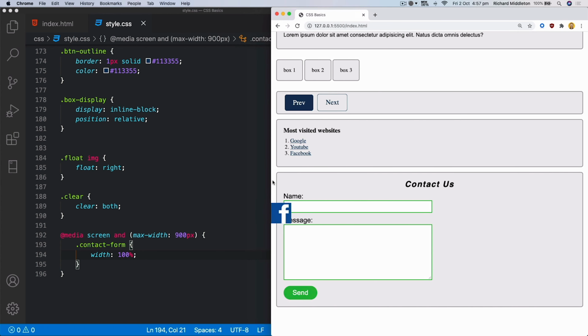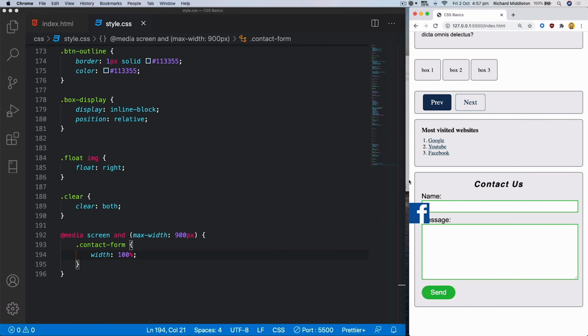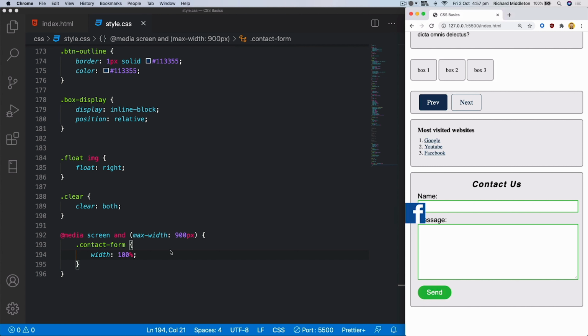So on smaller screens, we can effectively say, change the size of the form so it's easier to use on things like tablets and mobiles. Okay, so that's how you can do it. And you can do that for all sorts. You can do that for colors, anything you can do in CSS. You can add a media query. You can do it for the height. You can do it for the width, all sorts.